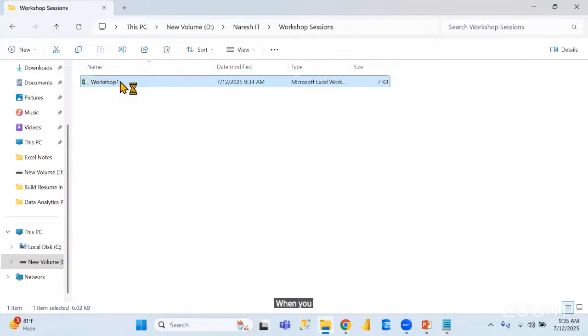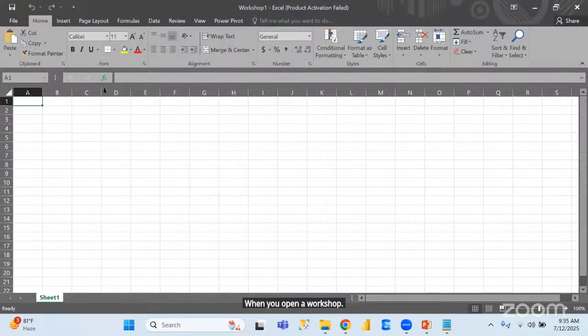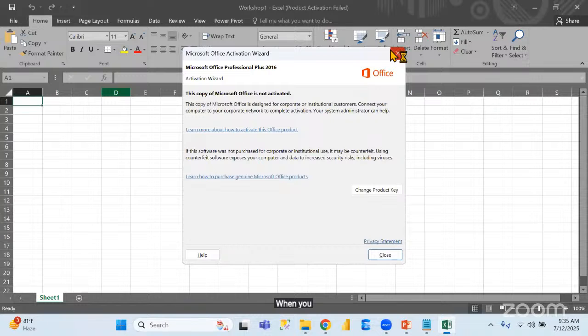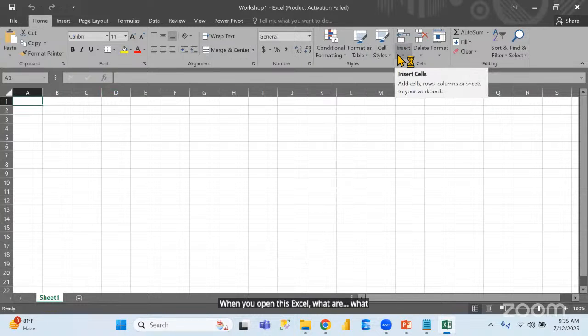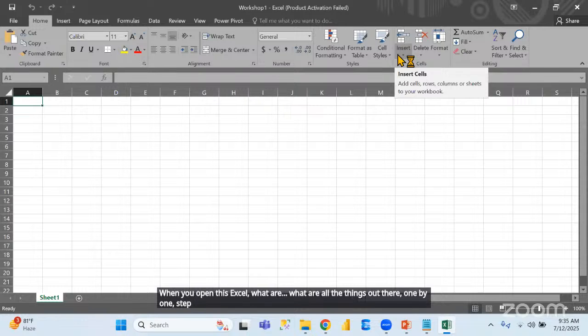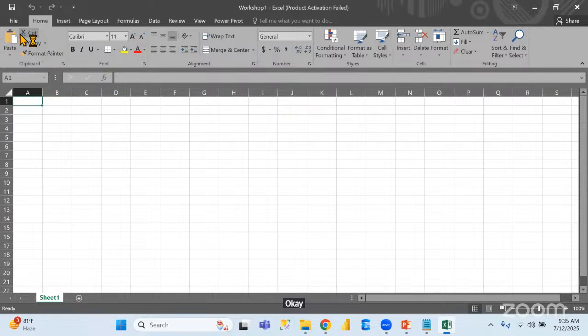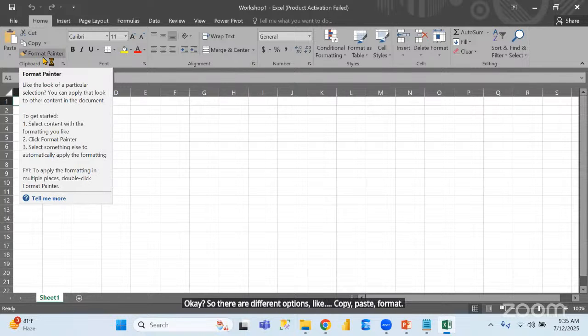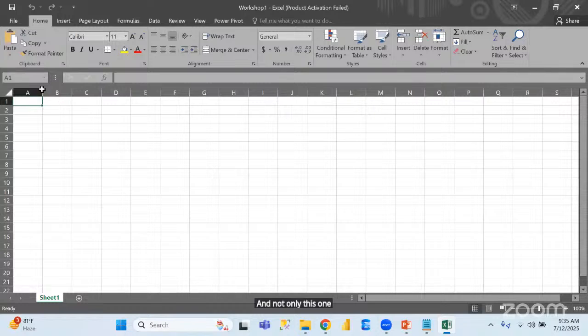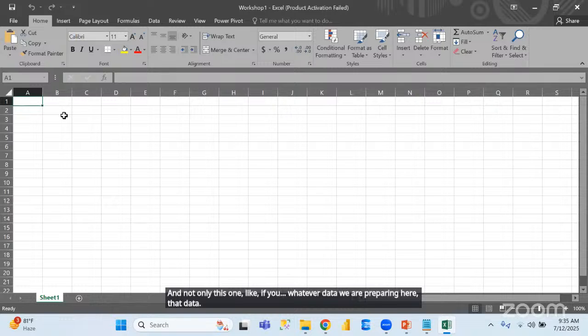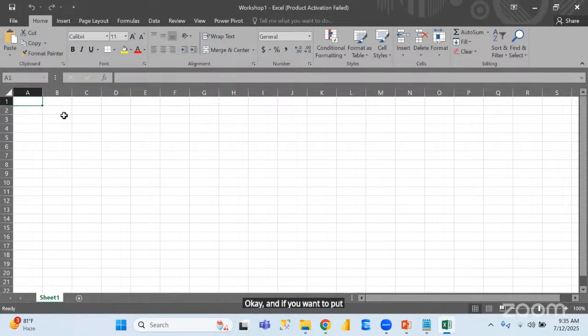When you open the worksheet, see here, this is an Excel. When you open this Excel, what are all the things there? One by one, step by step, we need to discuss. There are different options like cut, copy, paste, format painter. And whatever data we are preparing here, if you want to present it with a different font size, bold, or italic, you already know all these options.